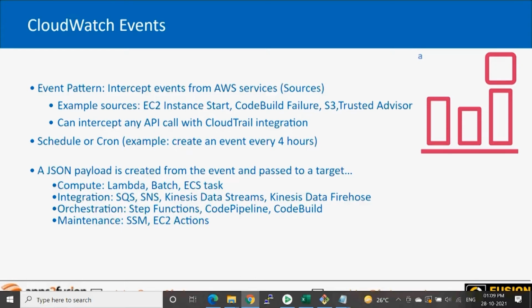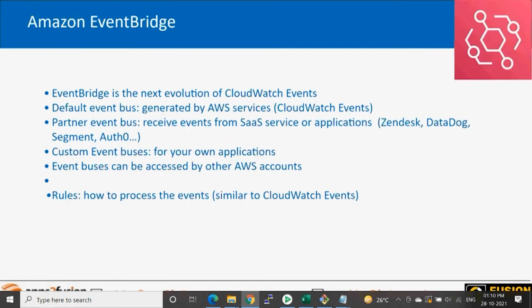Next is EventBridge. EventBridge is the next evolution of CloudWatch Events that was recently announced. The default event bus is generated by AWS services. The partner event bus receives events from SaaS services or applications like Zendesk, Datadog, Segment, Auth0. Custom event buses you can create for your own applications. Event buses can be accessed by other AWS accounts too.